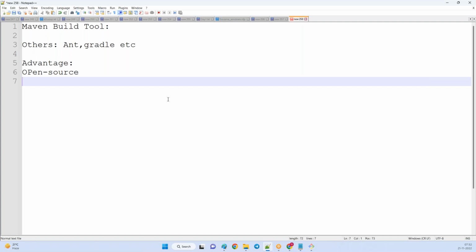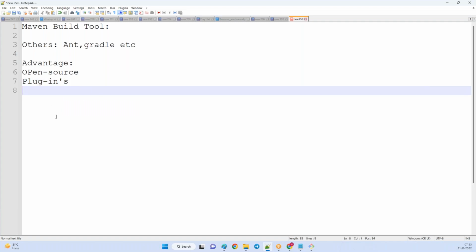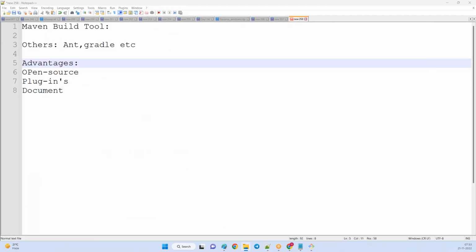It also has plugin support, so you can easily integrate. For example, if you want to download Docker plugins or any third-party testing-related plugins, Selenium test cases, right? So the open source plugins are there, and you can document everything. Whatever things you are using, you can easily document it. Just note down, these are the main advantages of Maven.